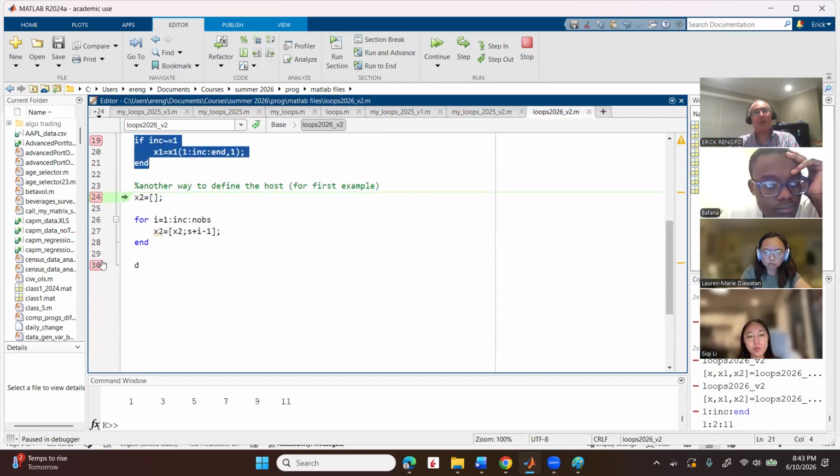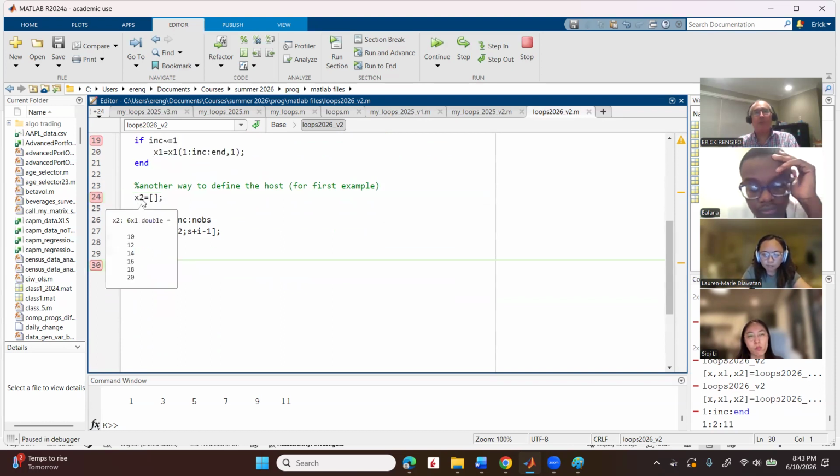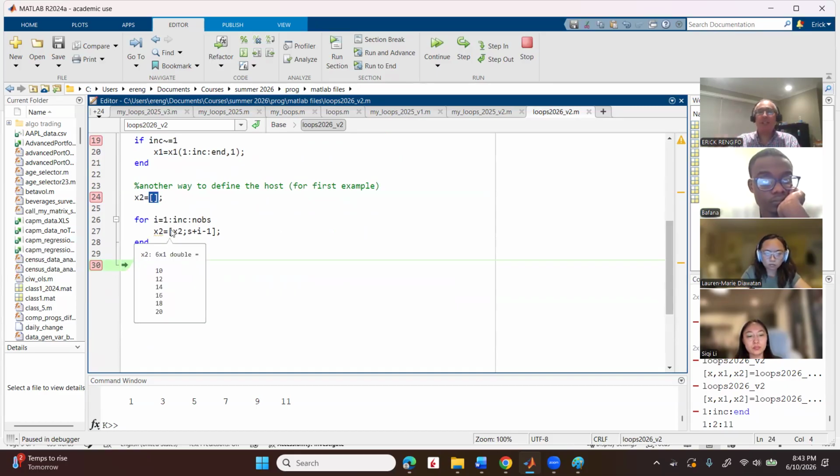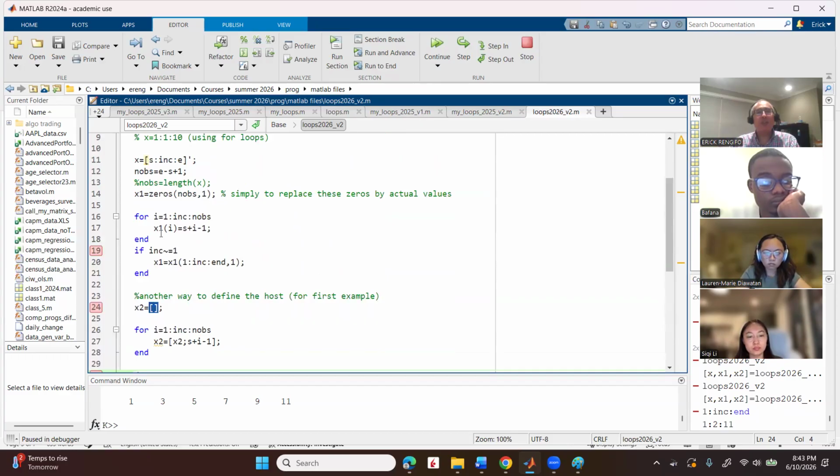X2. So let's try immediately. Yeah. You see another advantage, guys, of just defining this as an empty, because with an empty, you don't have this issue here. You are not addressing a matrix. You are simply putting the values as they appear. Make sense to everyone? Guys, make sense to everyone? Yeah. Okay? Yes, Prof. Perfect.